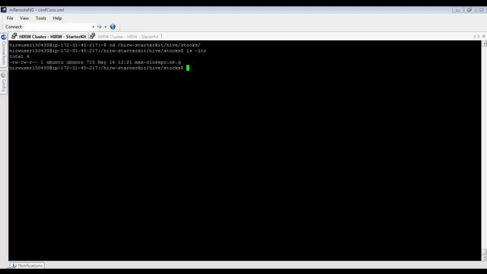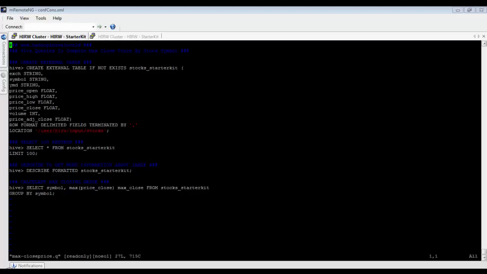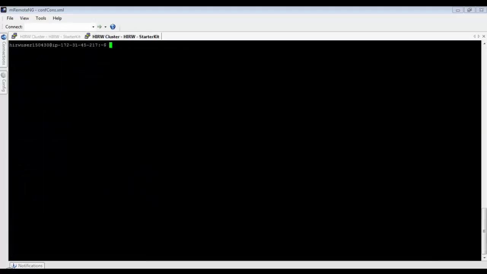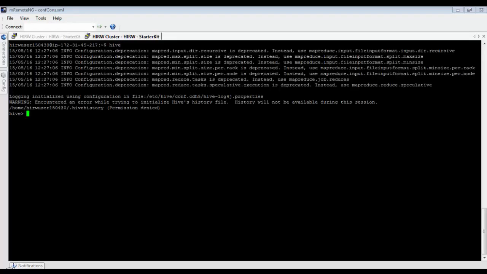You'll see a script with name maxcloseprice.q. So let's open the maxcloseprice file. So here's the script, right? These are Hive queries. To work with Hive, you need to enter into Hive's shell. So let's type in hive to get to the Hive shell. Now we are in Hive and we can execute Hive queries right in this prompt.